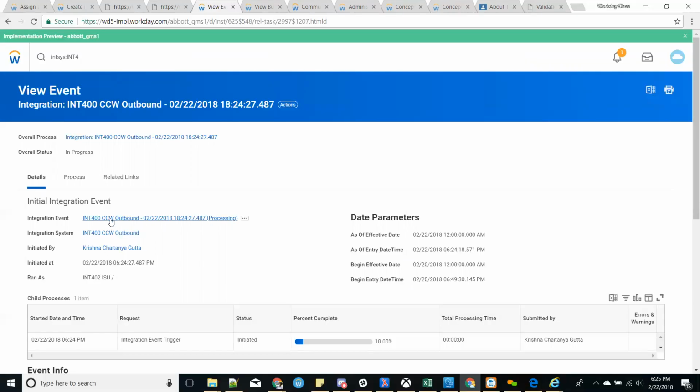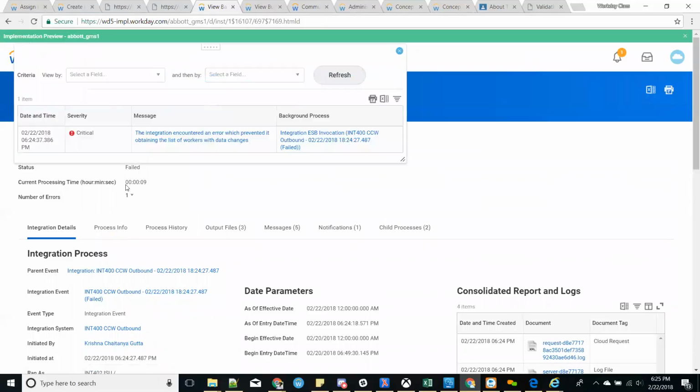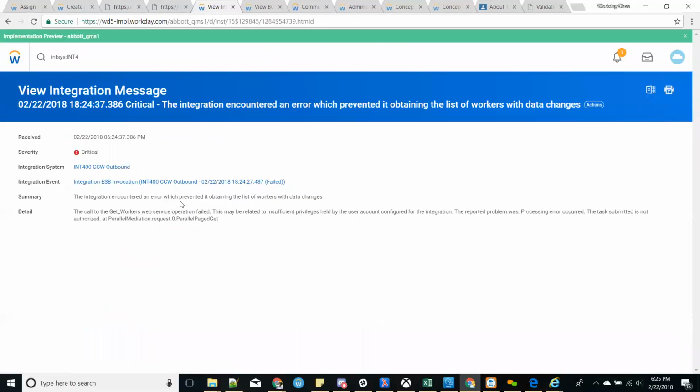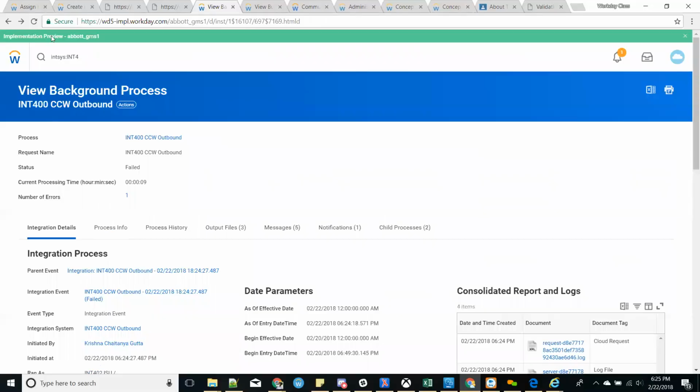So it should error out, typically. Yeah, failed. And the error is saying this is related to insufficient privileges, help an account configured for this integration. Yes, that is true. The task submitted is not authorized. Okay. So how do you assign security to this ISU now?